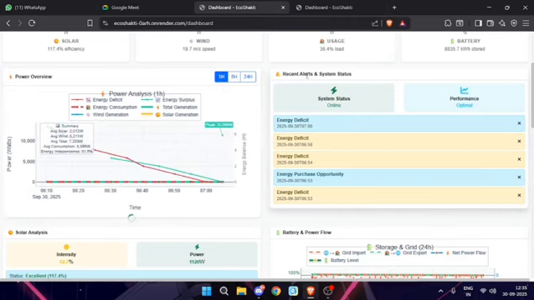Beside that, there's this recent alerts and system status tab. We can see if the system is online and whether the performance is optimal or non-optimal. Also, if there are any malfunctions in the grid, the alerts will show up here. Like you can see here, we have some energy deficit alerts.